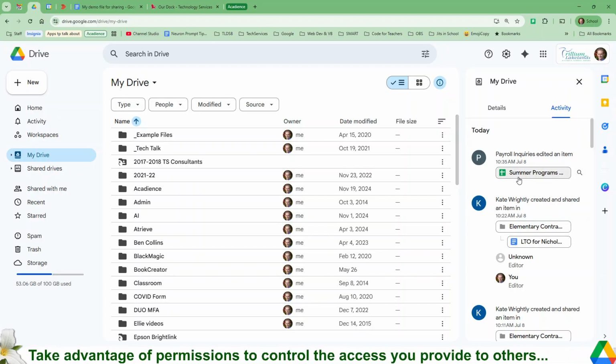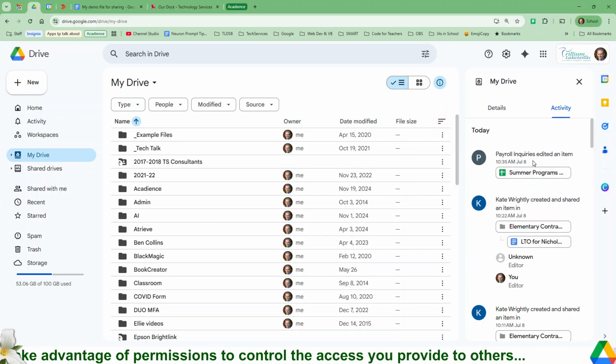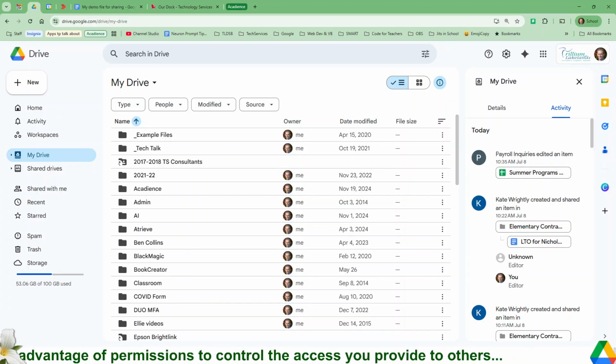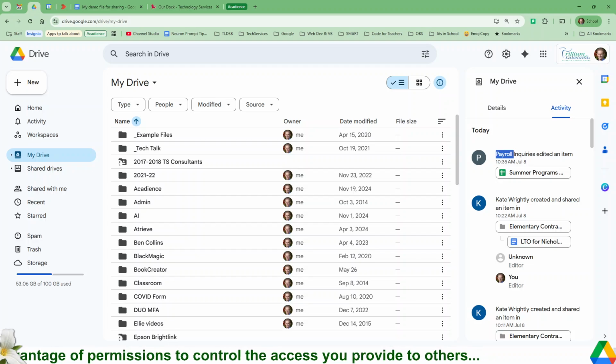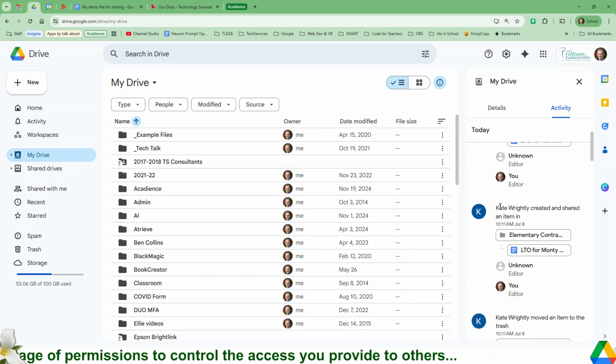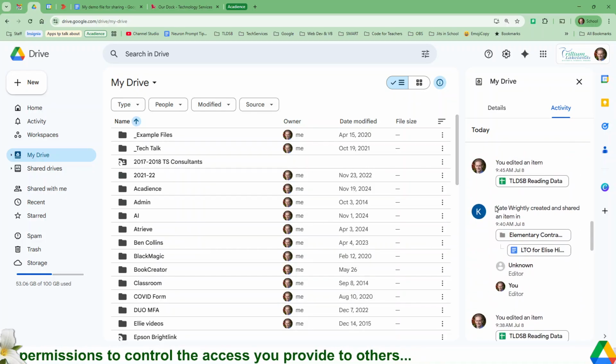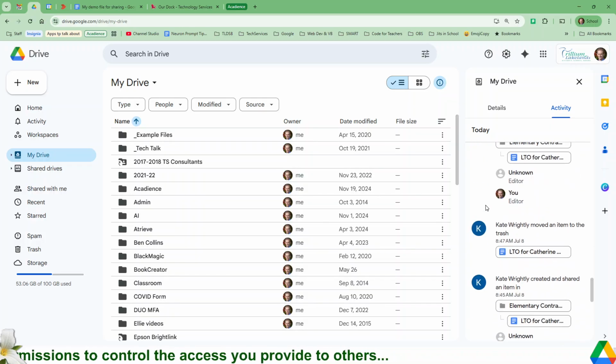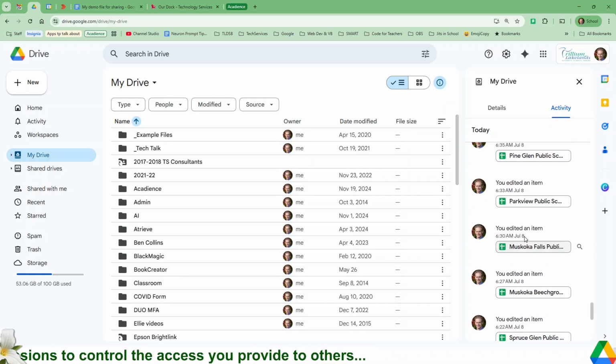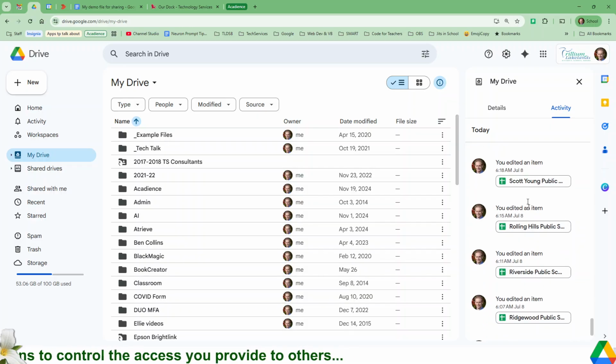So I have access to a spreadsheet for some forms, payroll inquiries, which is just the payroll account, edited recently. Kate edited something this morning that I have access to. A bunch of those. She's doing a bunch of them apparently. July 8th. That's some of our assessment data.